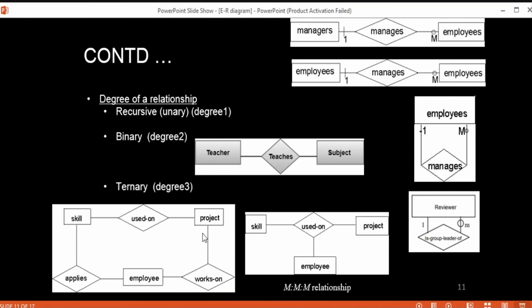So here, we can represent this particular data, which employee is going to use which skill for which project. We can represent this data in a database, like using three binary relationships between skills and project, and employee and skills, this way. Because that is the very basic thing.